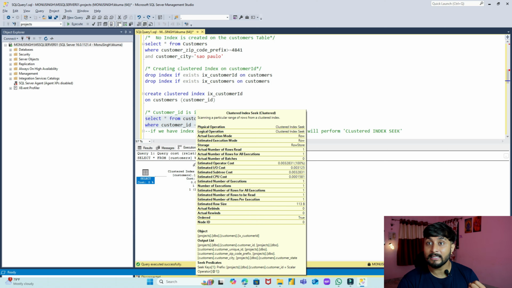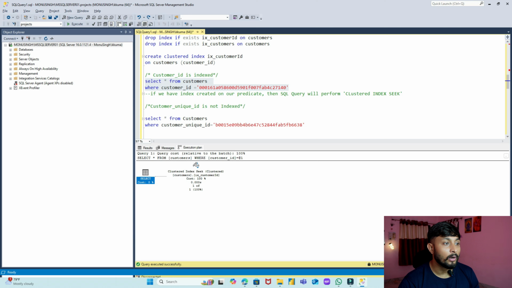Okay, so from here we can also find out on which columns indexes are created and on which columns indexes are not created. Now if I go down, here you could see that right now I'm going to search data on this particular customer unique ID, but we do not have any indexes created on customer unique ID.